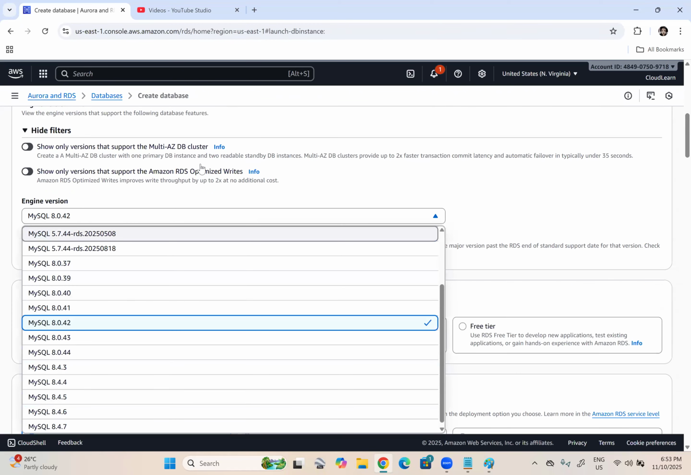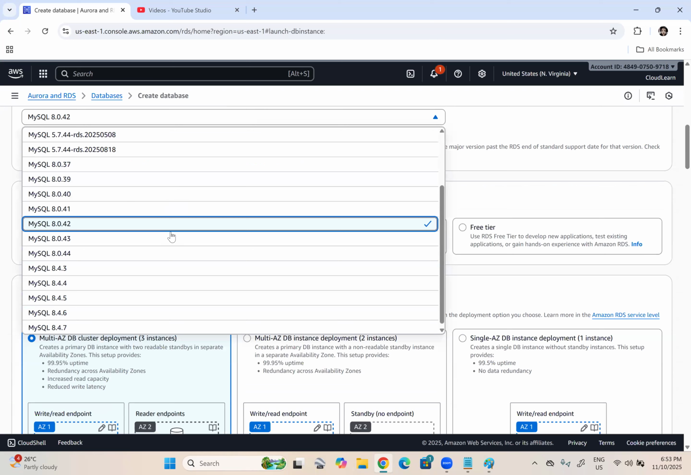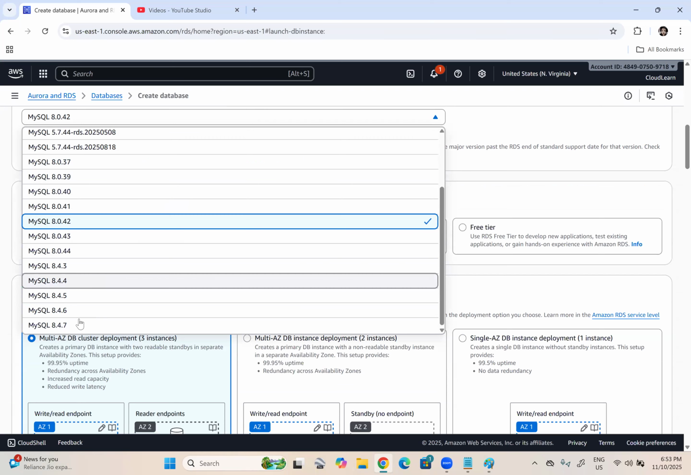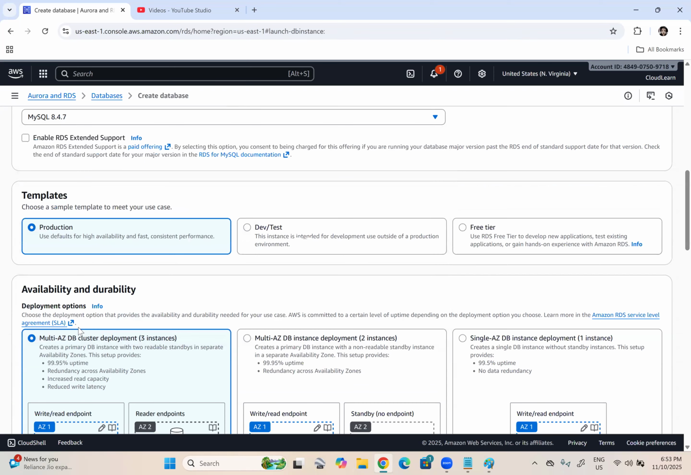Who will tell you what version we need? The application team. While designing the application, they will configure the application as per the database compatibility. Let me go with the latest version or whatever they suggest.